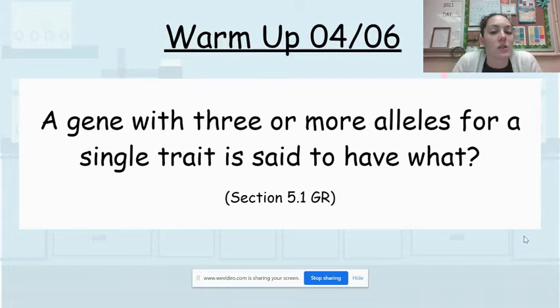information we've covered. So today's warm-up question is, a gene with 3 or more alleles for a single trait is said to have what? Or what is this definition? We've had a warm-up similar to this, so look back at your chapter 5 key terms, look back through the 5.1 guided reading notes. And again, a gene with 3 or more alleles for a single trait is said to have what? Once you're done with today's warm-up, we're going to jump over to Schoology and I'll walk you through what we're doing.